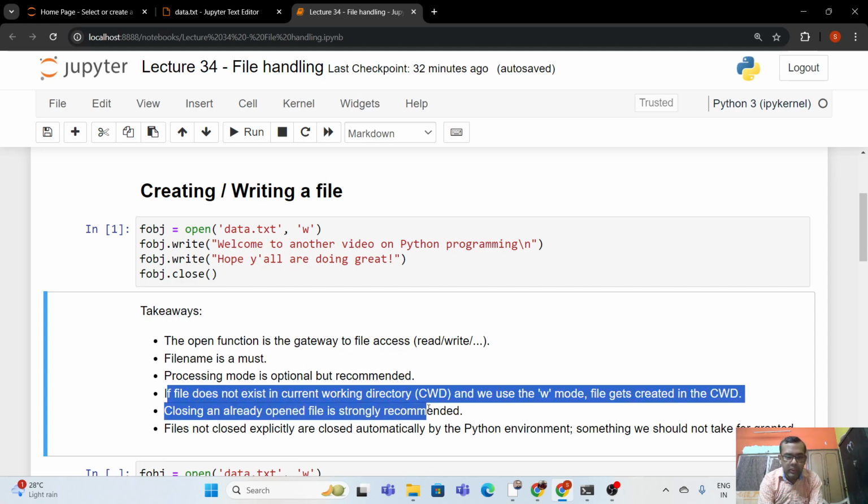And the fourth bullet point, we have already discussed that if the file does not exist in the current working directory, then it will be created for us, provided we are using the write mode. And if the file already exists, then the existing file will get overwritten by our new file. So the file name will remain the same, but the content will change.